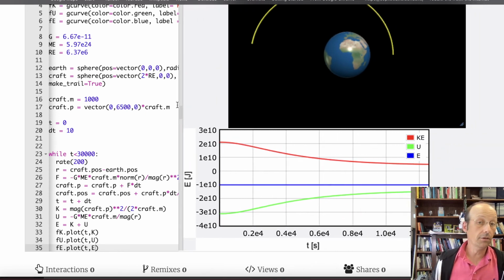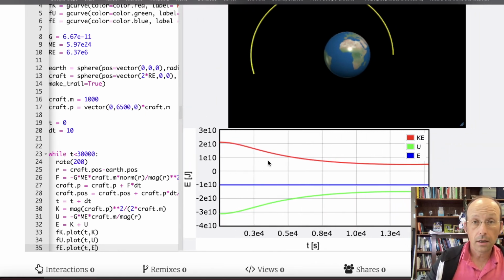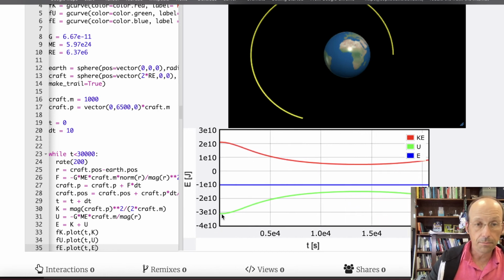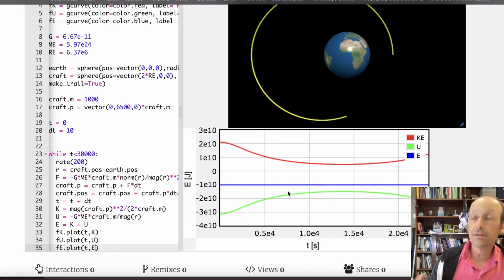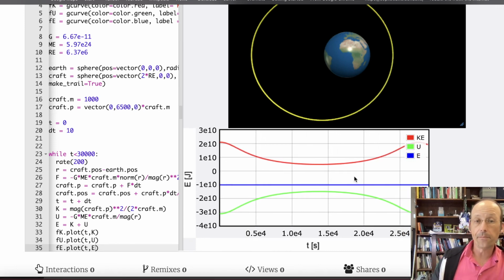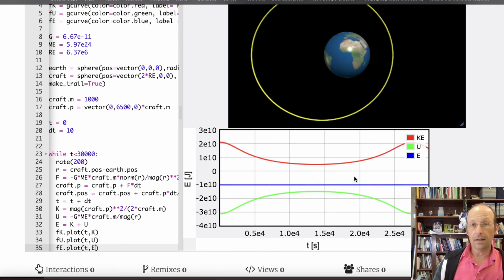Okay, so I think it looks good right here. Number one, as it gets further away, the kinetic energy decreases. That's right. The potential energy increases. It's a negative value, but it's increasing. And the total energy is 0 right there. And then it oscillates back and forth. Okay.